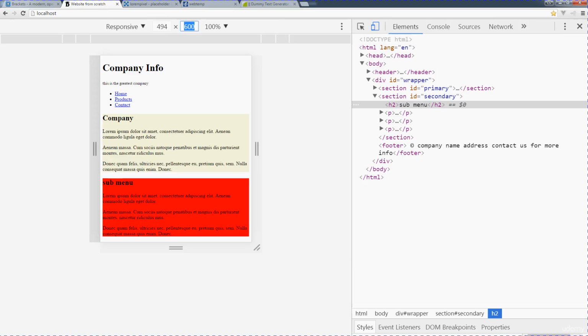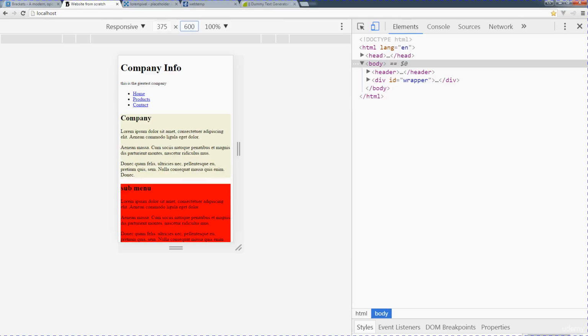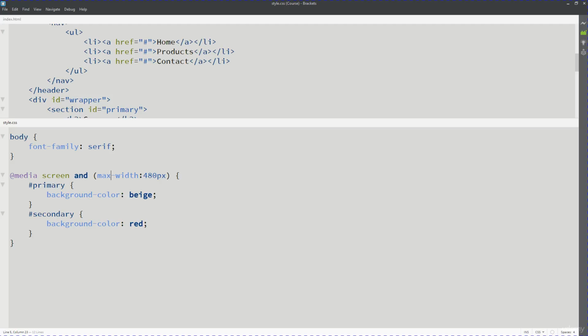So what do you think is going to happen here with the max width? When I refresh it, we see that our styling is gone, but when we shrink it down, this is when our styling comes back. So that's the real difference between min width and max width. It depends on the perspective and how you're building.